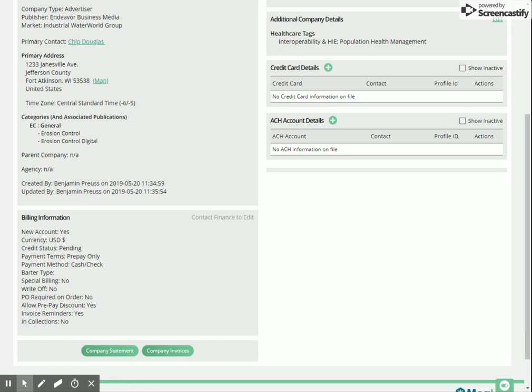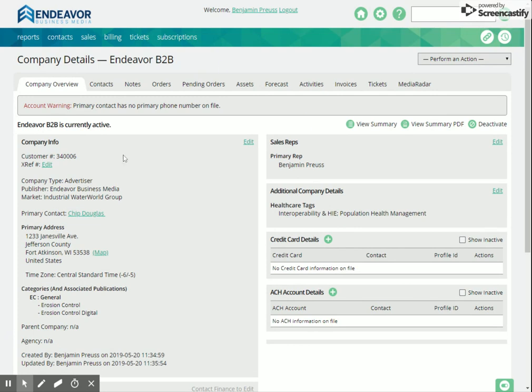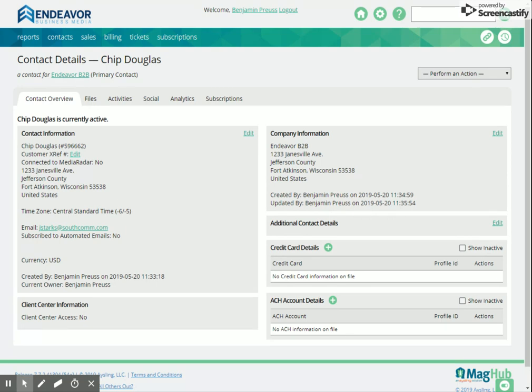As you'll notice, you cannot edit the billing information. That has to be done by our finance team. As you go here across the top, you'll see all the different information associated with that company record. But now we've successfully created a company and a contact record in the system that we can then search on and look for as we move forward.